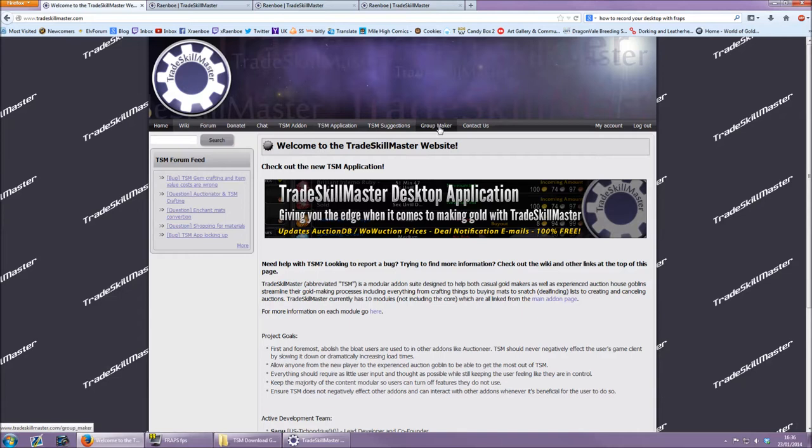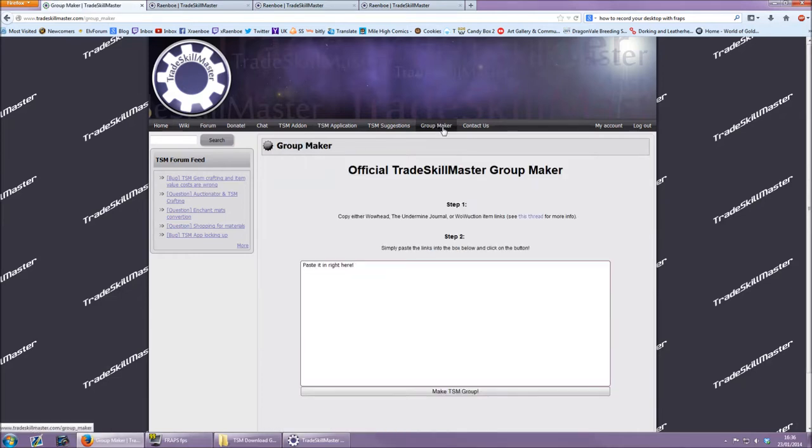And there's also a group maker, I'll just show you quickly, which is great. If you want to import groups into WoW but you don't know how to make them, you can always just find lists online, paste them here, and it will give you a box of code which you can then paste into your import box in WoW, and it will load all the lists for you, which is great. That's not why we're here.